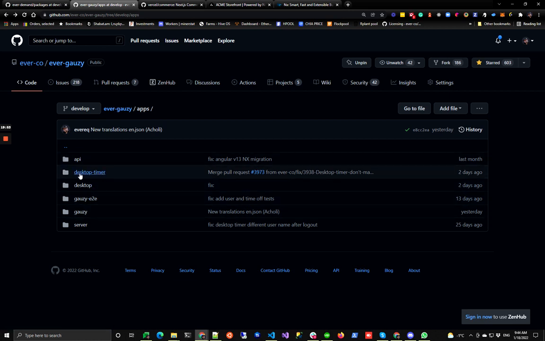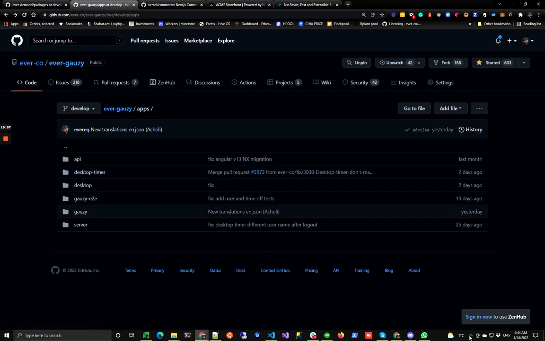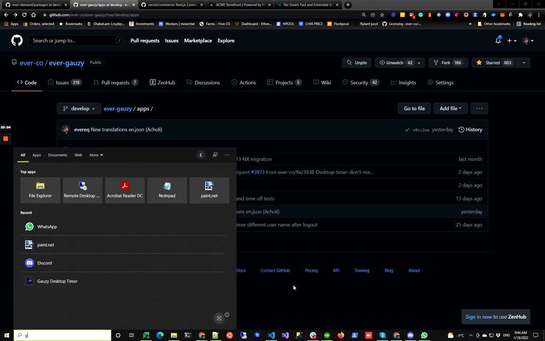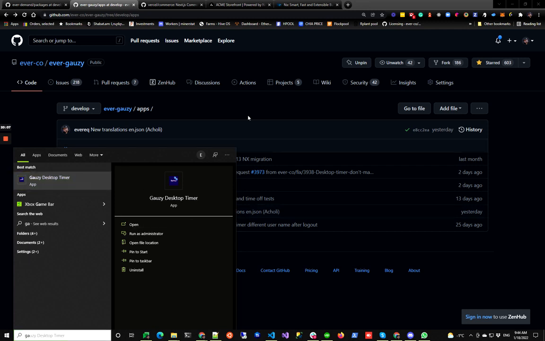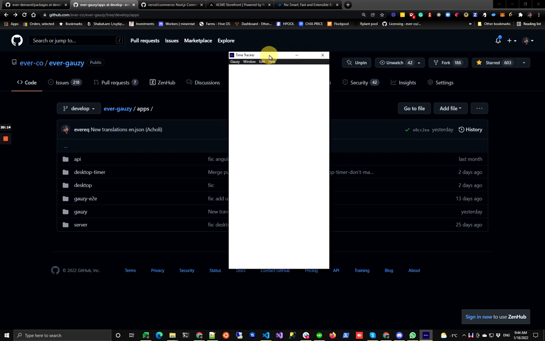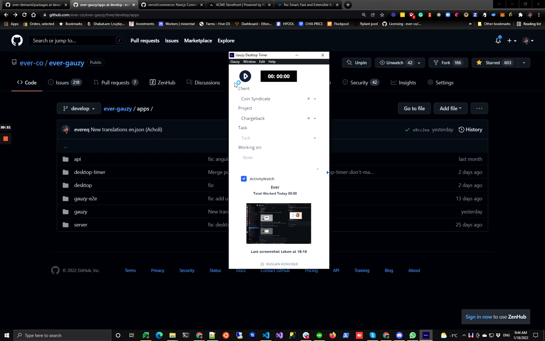Then we have desktop timer. This is a much smaller application. It's just a timer that you can use to track your work time, which hopefully very soon you will be able to run on your computer. And if you need to track time, you can use this. We are now doing internal testing with selected employees in our company to test how it works. Is it tracking time precisely, or are there some issues there?